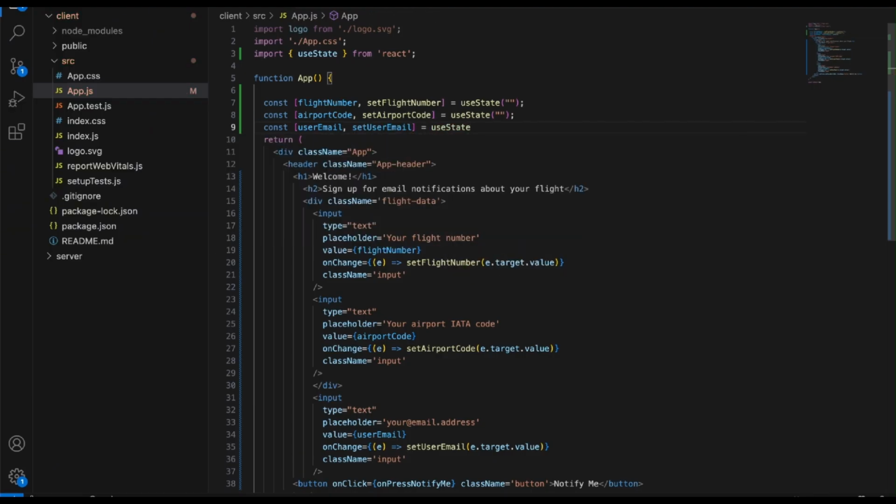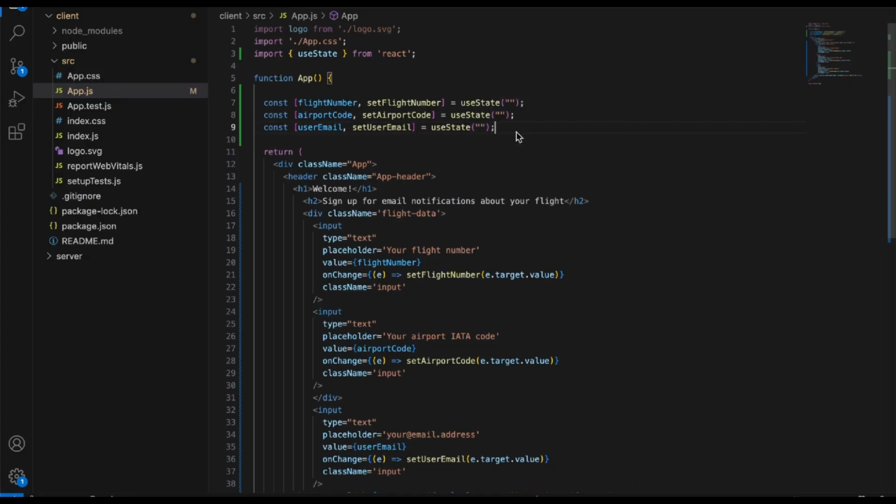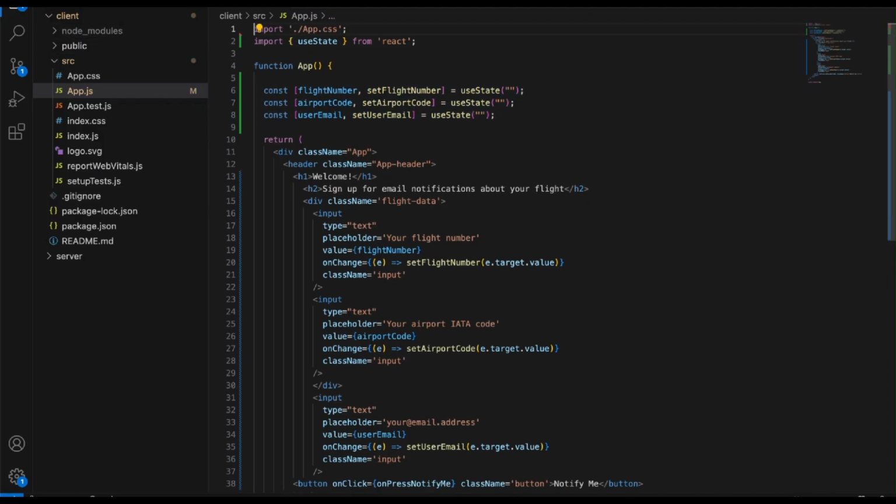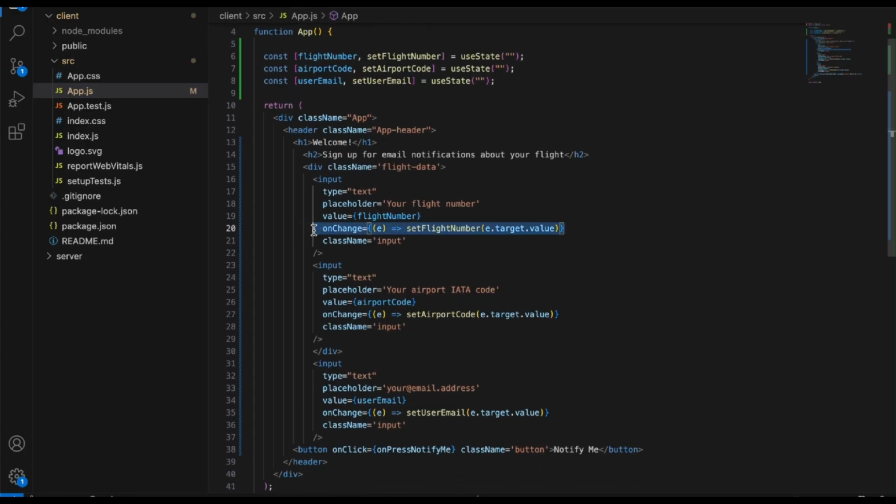So that's all the state we need in the front end. Very easy. Now when the user inputs, we don't need this anymore, so let's get rid of that. So anytime the user types into one of these input boxes, we are now capturing that value in state so that we can later on send it to our server. So this looks good.